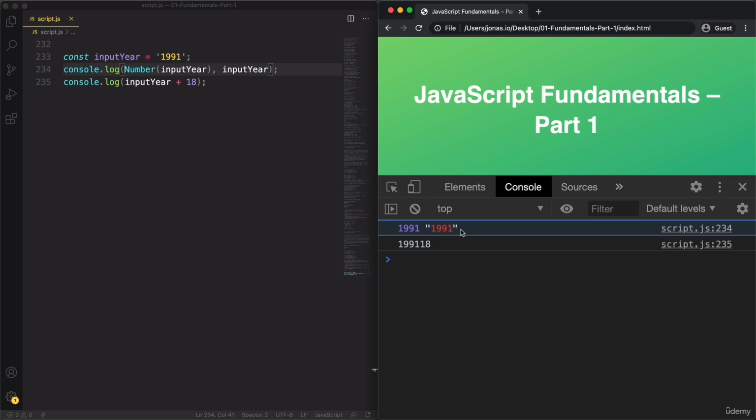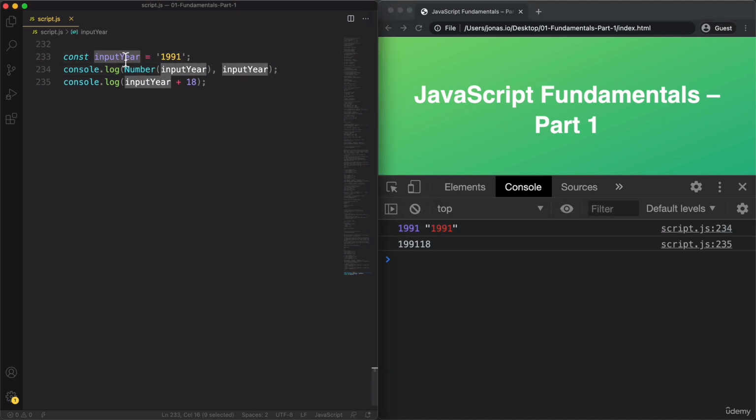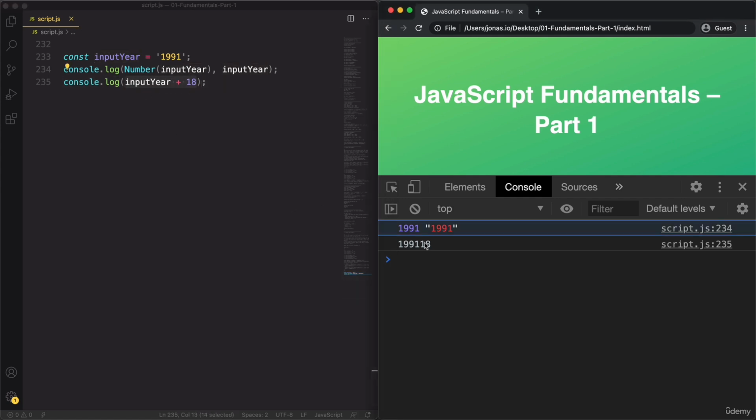Okay. But now one thing that's really important to note here is that the original value is actually not converted. So the inputYear variable itself, so this one, is still a string, right? It still holds the value 1991 as a string and not as a number. That's why down here in this log, where we do this calculation, the result is still this string.